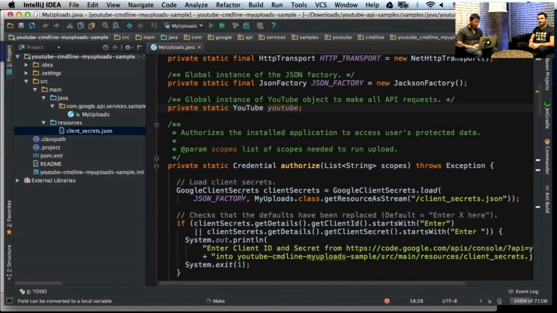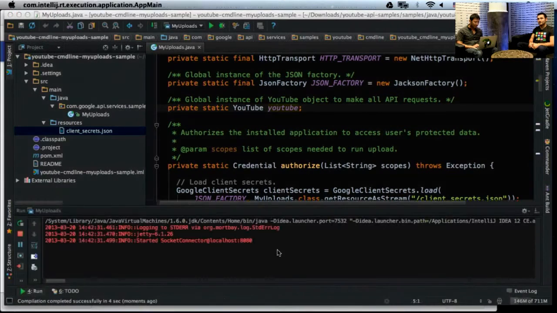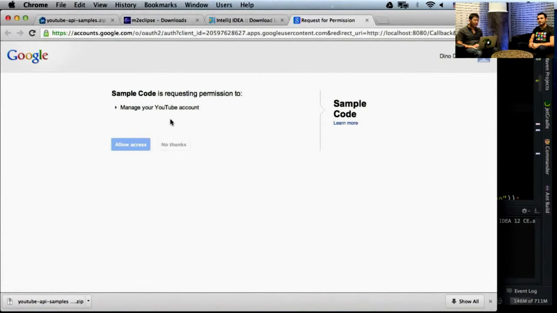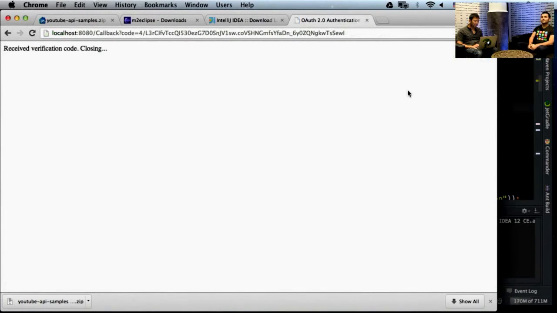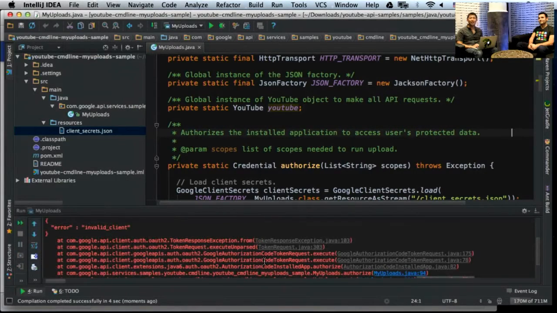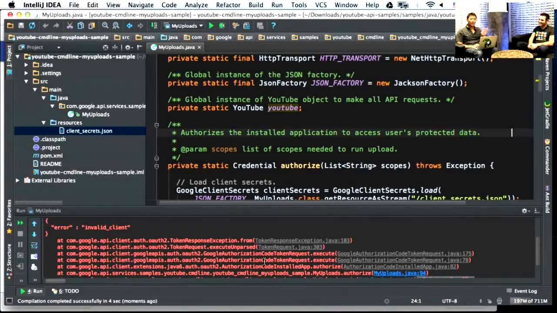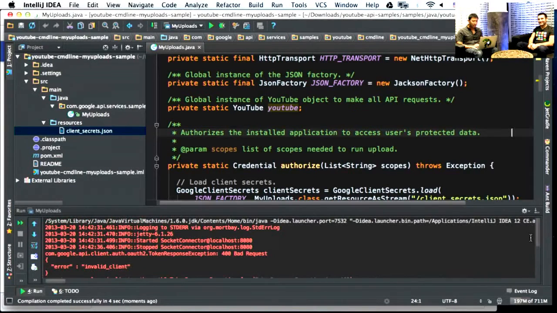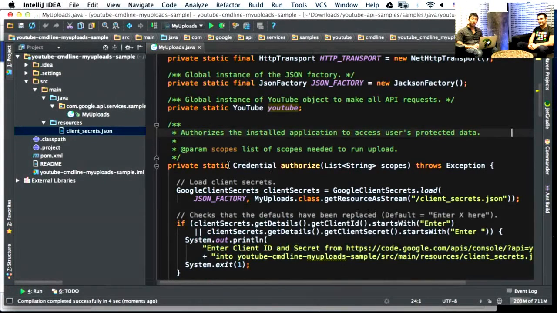My uploads. It's going to build everything. And there, it's taking me through the OAuth authorization flow. And it has bombed out because I'm using an invalid client ID. But don't worry too much about that right now. The point is that you don't have compilation errors and things are working right away.